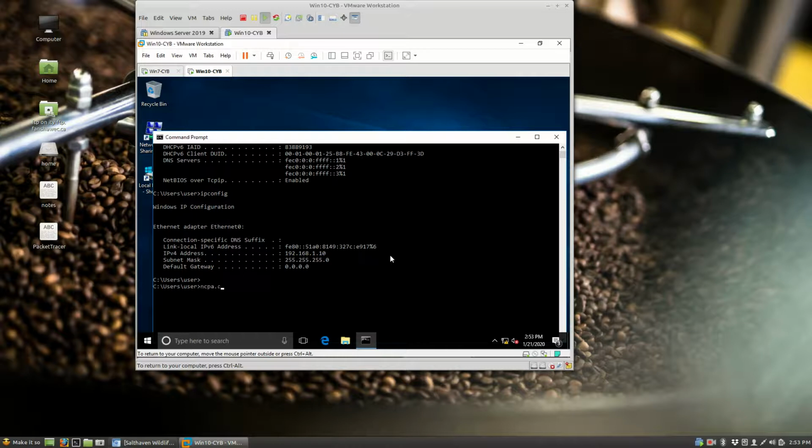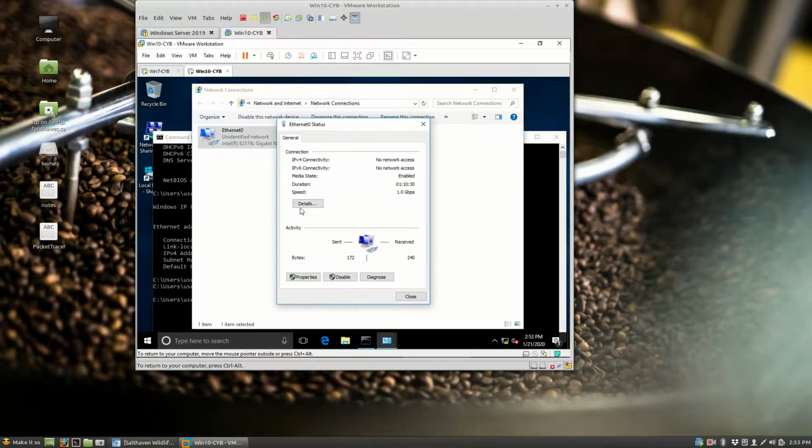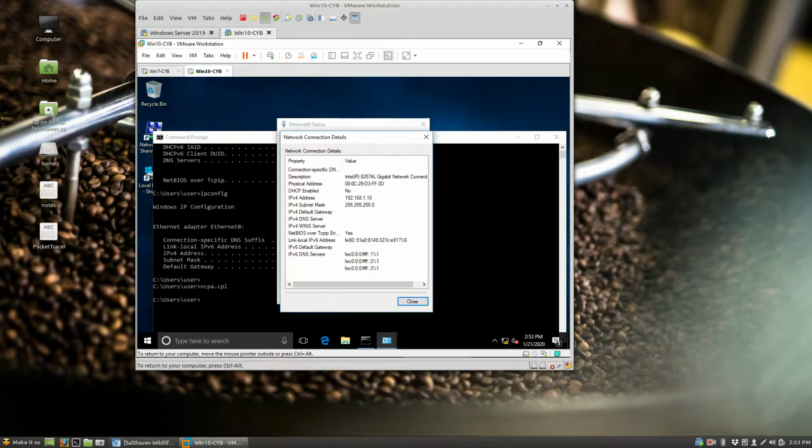Also, there's the network connections. My personal way of getting into it is just using the control panel link, so ncpa.cpl brings up network connections. And we get the same information. Just double click, hit details, and you get the exact same information from here.